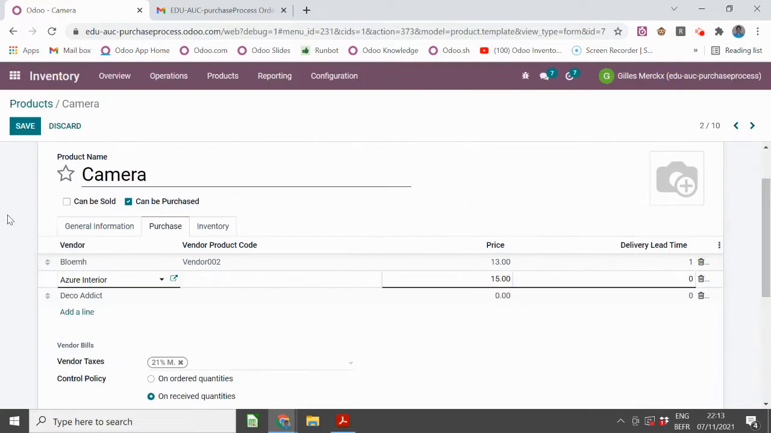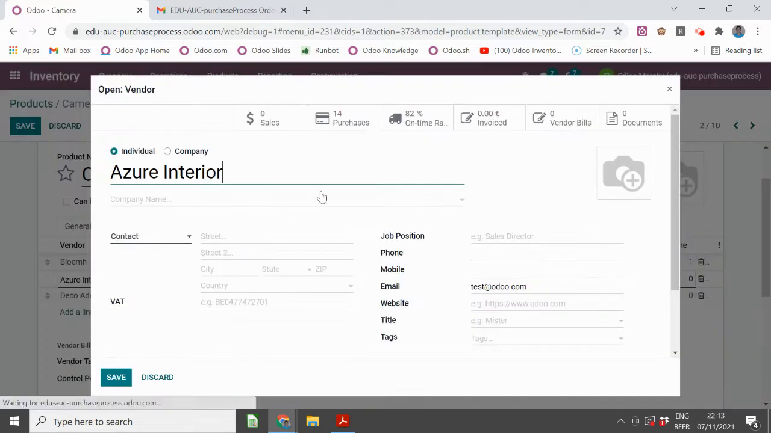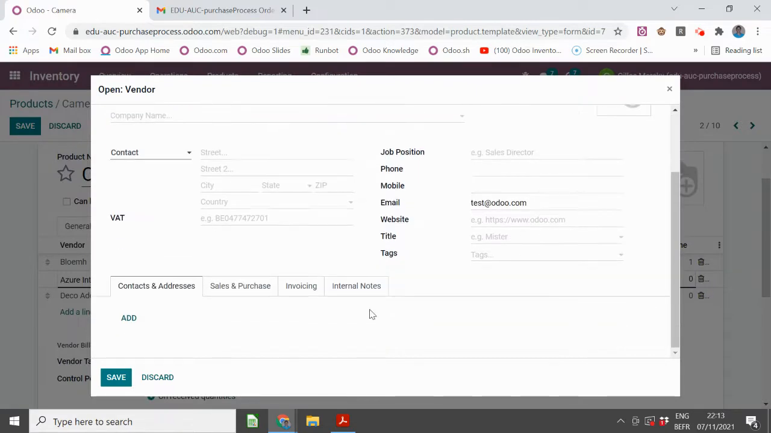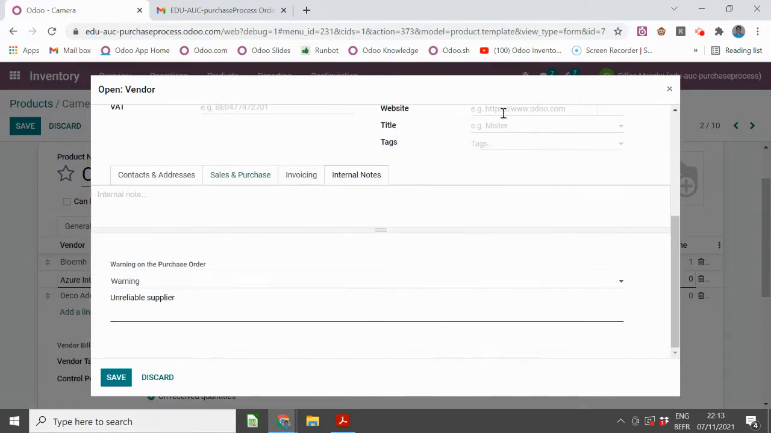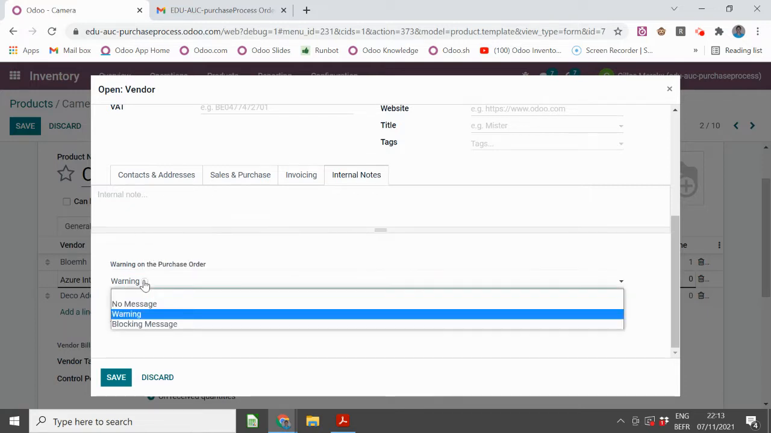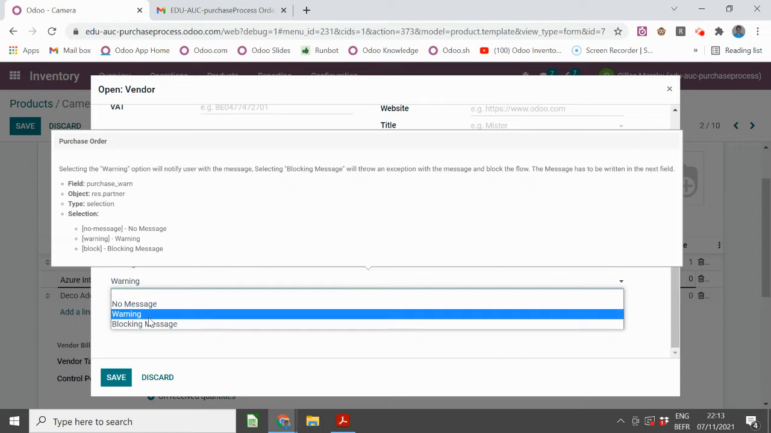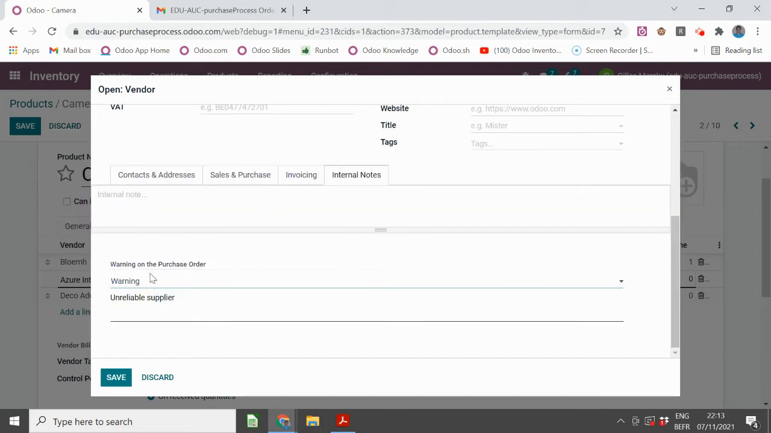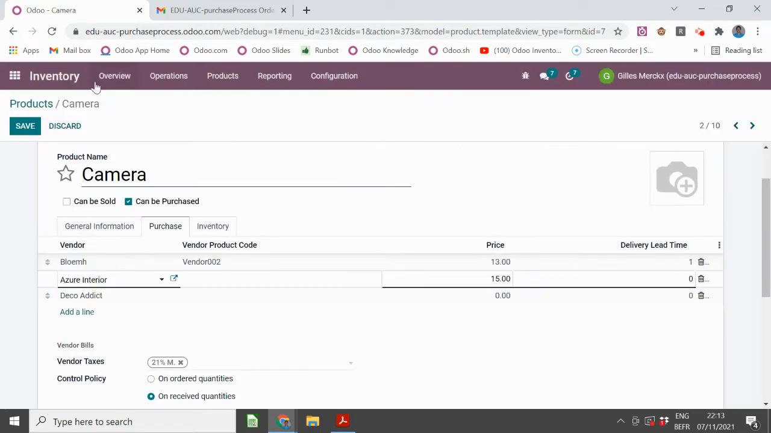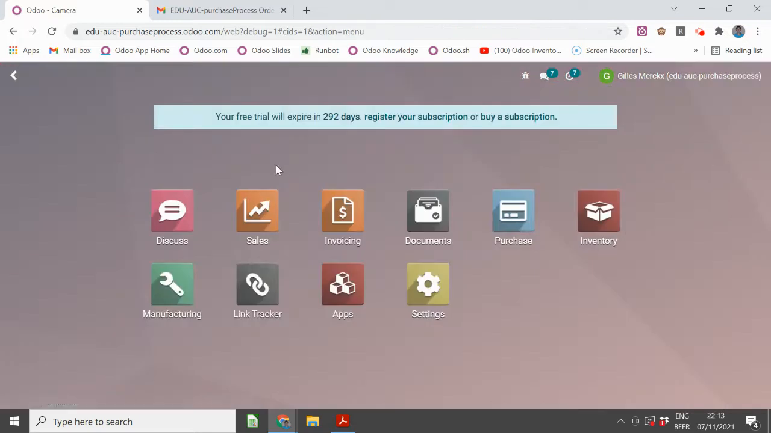This is super convenient. Something maybe you might also want to use, when you are on a vendor in the internal notes, if it's enabled in the configuration, is that you can set a warning on a supplier. You can do it also on the product level. This warning can be either just one warning or a blocking message. If it's a blocking message, you cannot select the vendor.